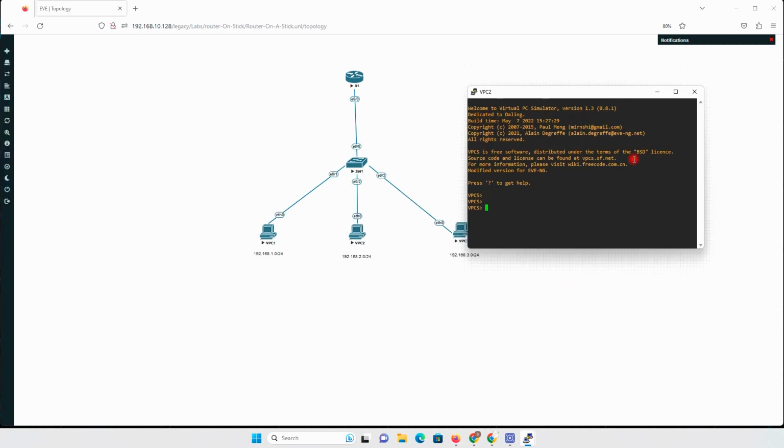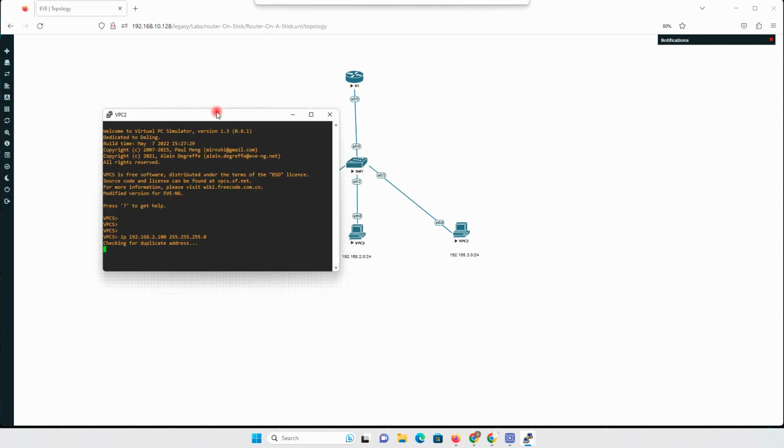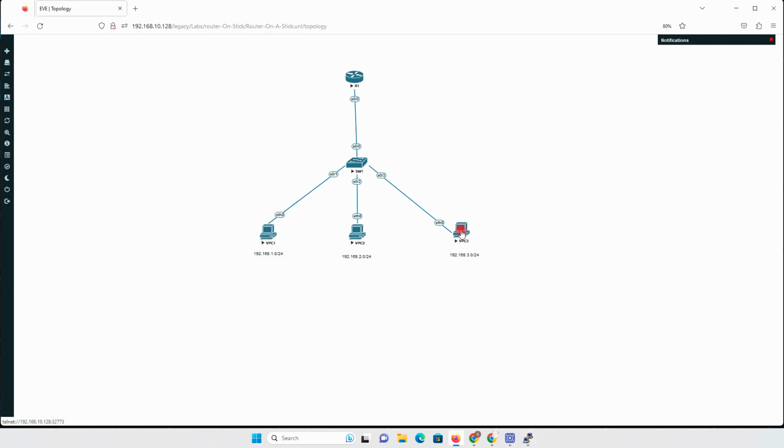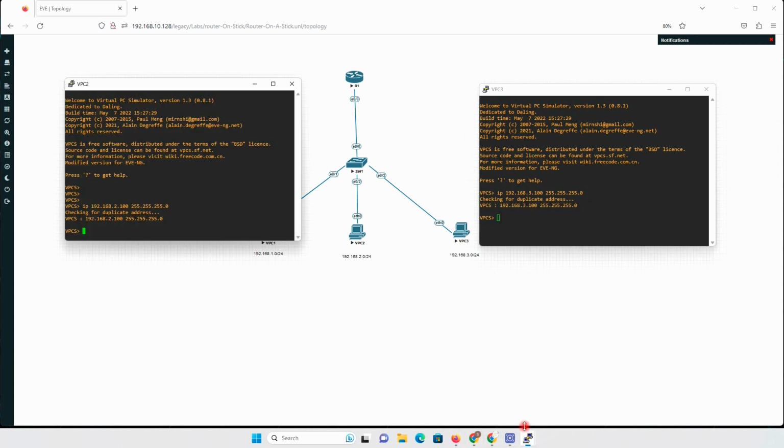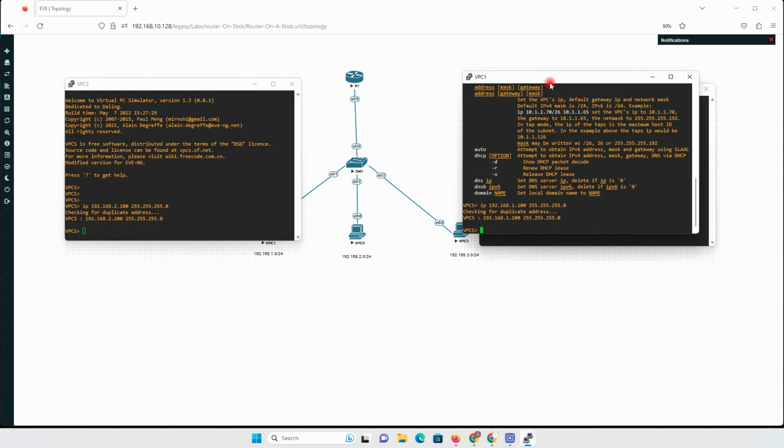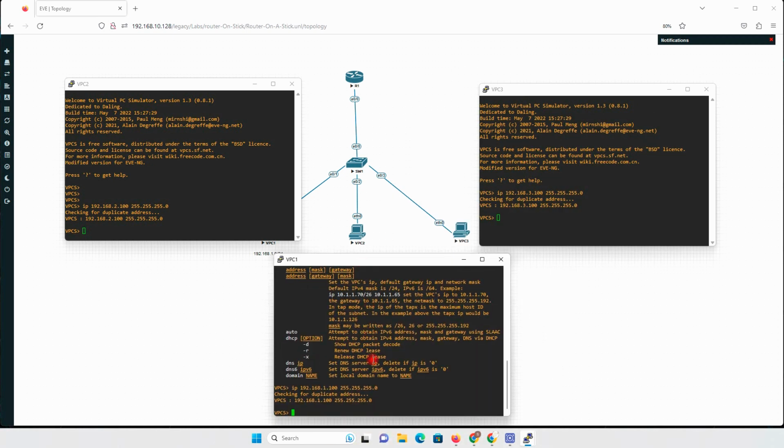Let's go to PC2 and try to set an IP address for this one also. IP 192.168.2.100 with 255.255.255.0. Okay, this one is also set, and for PC3 the same: IP 192.168.3.100. Okay, now we have 3 PCs here, and everyone has an IP address, and let me try to ping.